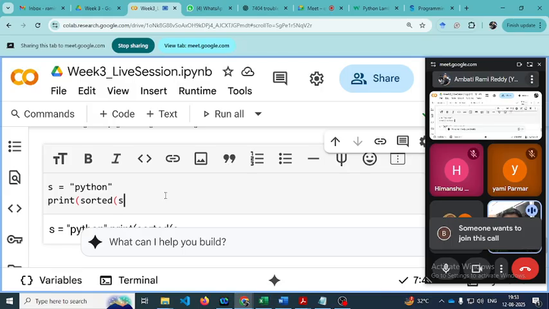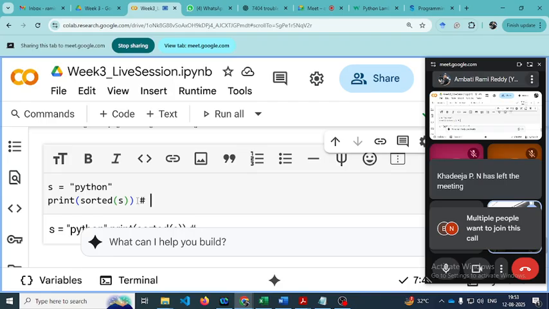I am doing sorting on characters. In Python we have different characters, P, Y, T, H, O, N. For your understanding, I am writing some comment lines like this.